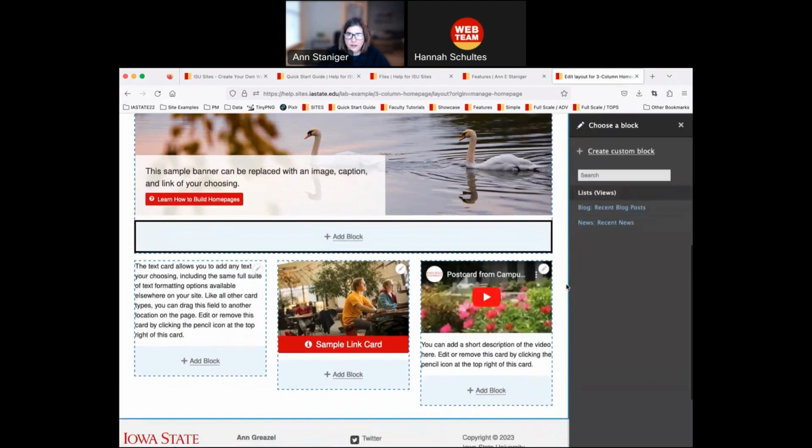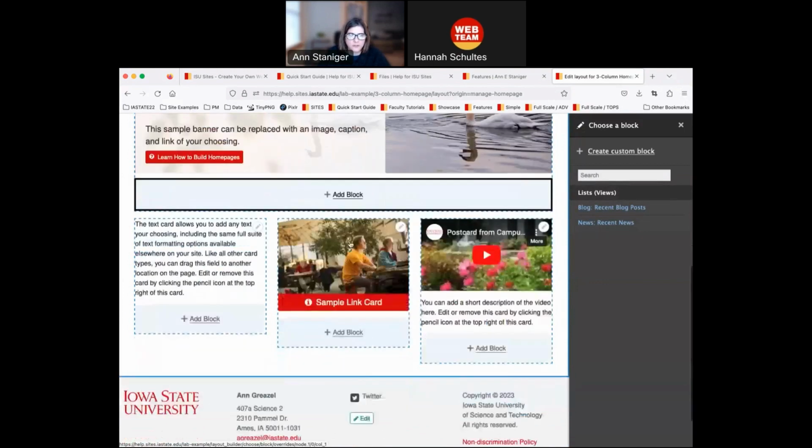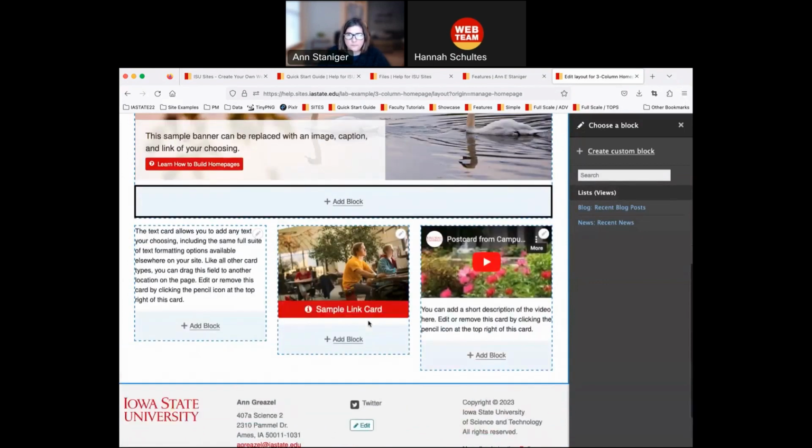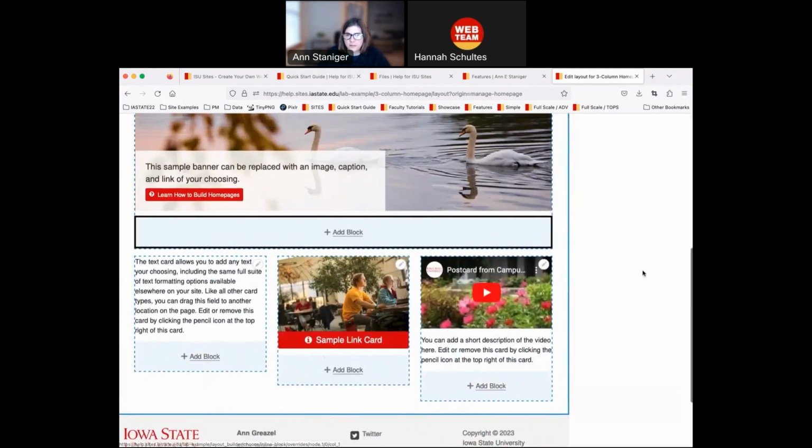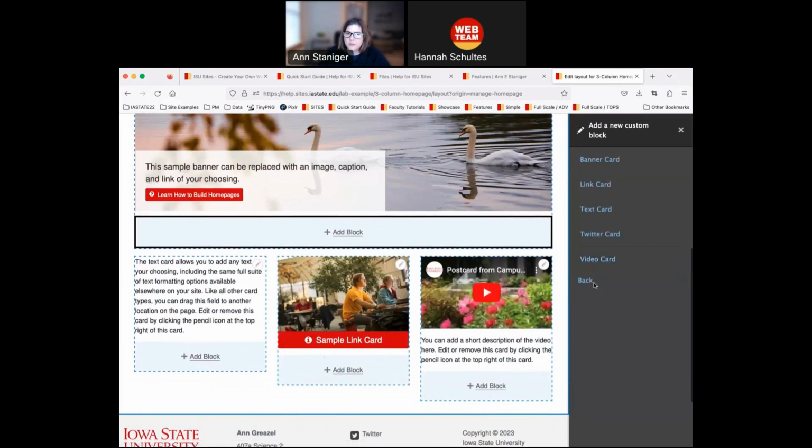You can also add a block. So if you would like to add content to your website, you have different regions that you can do that. So let's just add a block. I'm going to create a custom block. And when you do that, you'll see a list of the different custom blocks: link card, text card, Twitter card, video card, however you want to display those.